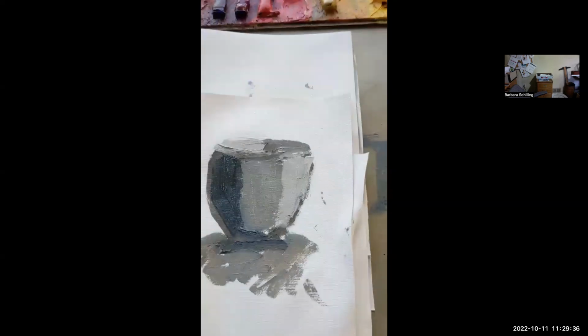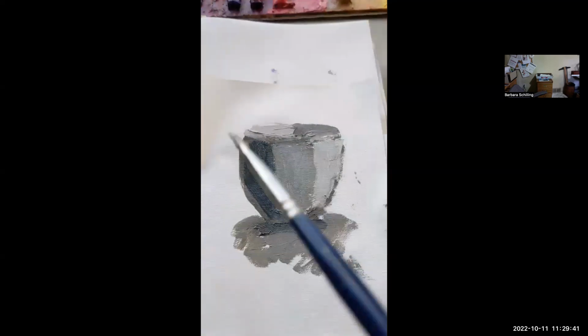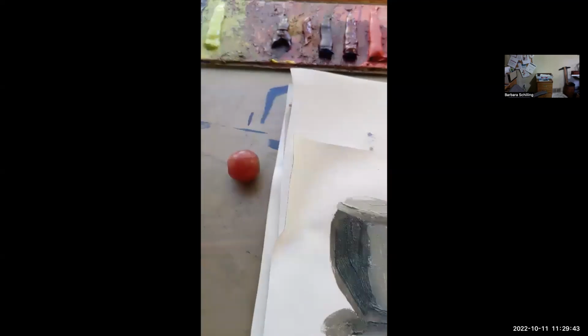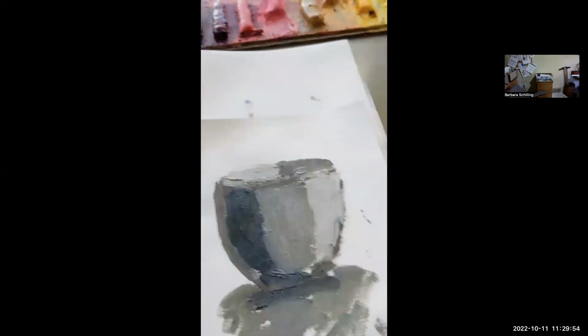And so there you have it. Just with those few simple values and strokes, I've already created a definite shape. Now, as I said, you actually do have a little bit of a lighter shadow along the very edge here because you're getting reflected light.